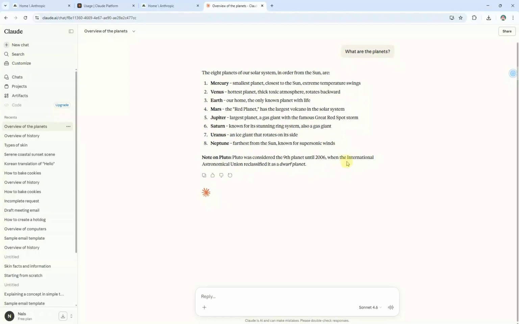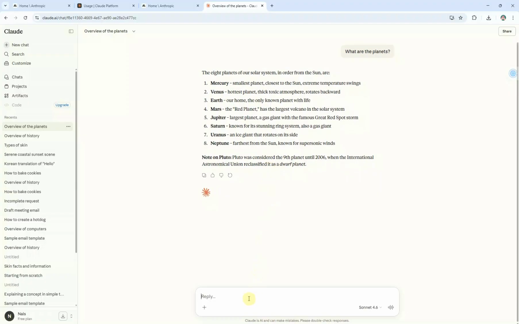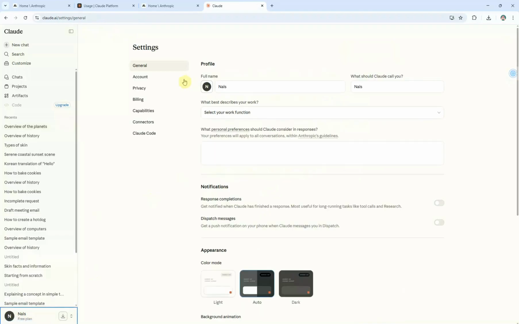You can also access the settings by clicking on your profile icon at the top right. Here, you can customize your preferences, such as notification settings or connecting Claude with other apps for enhanced functionality. Additionally, if you ever need help, there's a Help button on the dashboard that provides FAQs and support options.